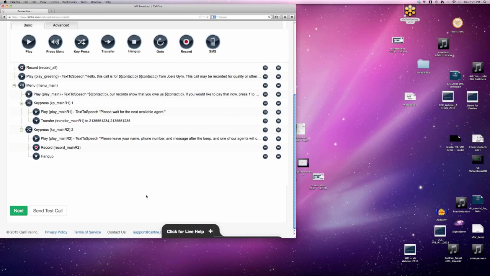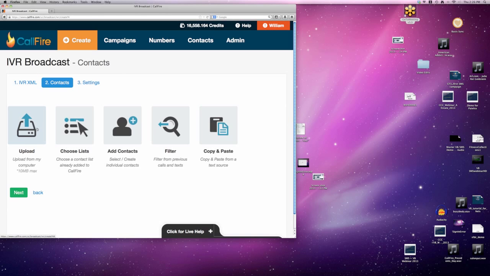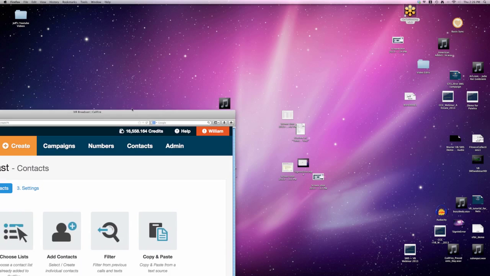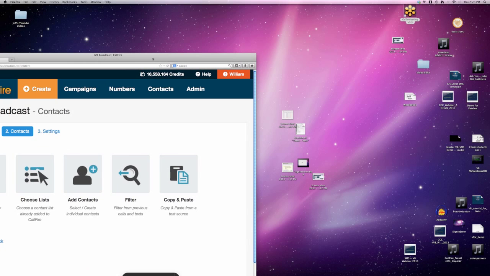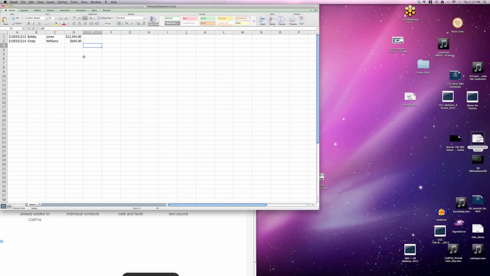And then we would say next. And we could upload our list, and we would prepare a spreadsheet and send that. Now, our prepared spreadsheet would need to be set up properly. So in order to see that, bear with me just a moment. Let me find my spreadsheet. Okay, here is our spreadsheet, and we can zoom in a little bit on this.